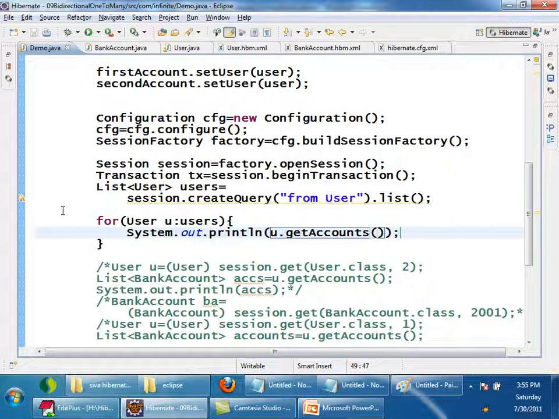This query will be fired. One query will be fired for this, and then it will retrieve all the 5 users. I am iterating in the loop. Let's assume that I am in the first time in the loop. I am calling u.getAccounts. Will it fire a query on the bank account table? Why?